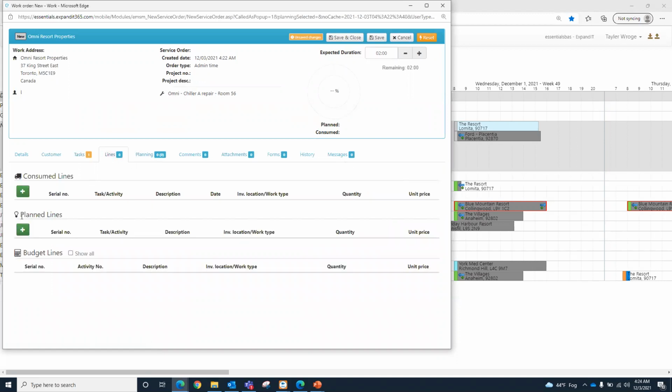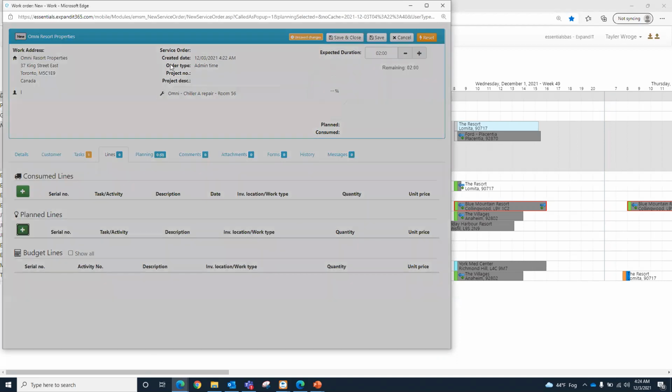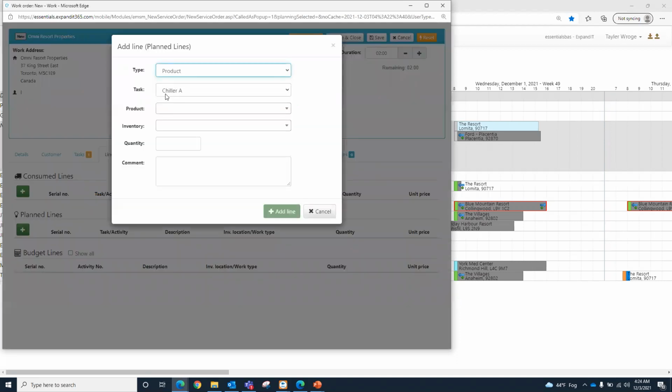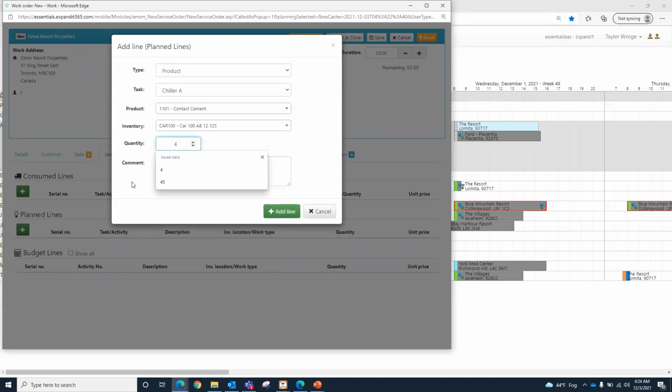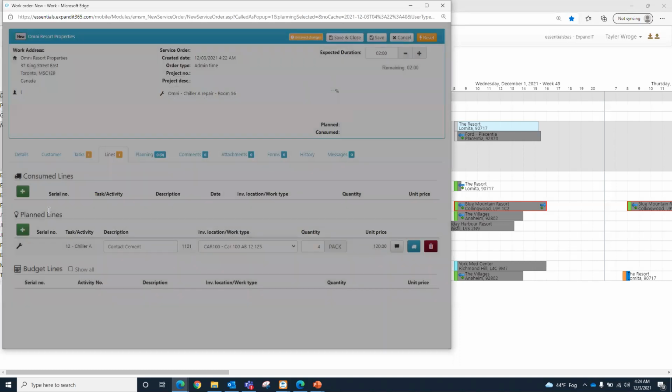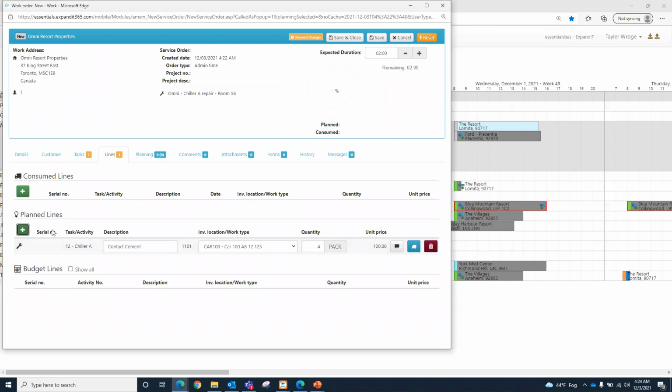From the lines, this is where you have your planned lines. So I can select that I want to put a product on that task of chiller A. I can type in a portion of a product, select my inventory location I want it deducted from, enter in my quantity that I expect to use, and click add line. So now I've added this planned line. Again, in the field, they will consume the actual amount of the items that were used. That would come up to the consumed lines.